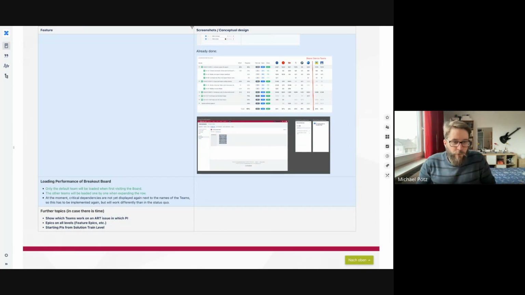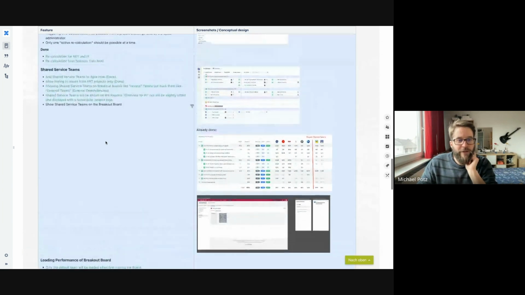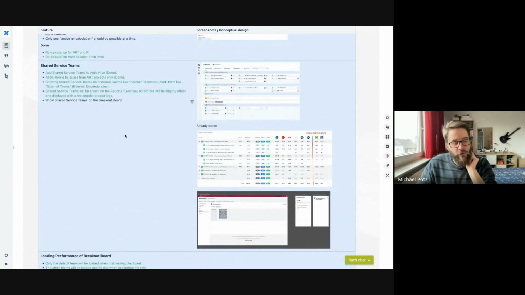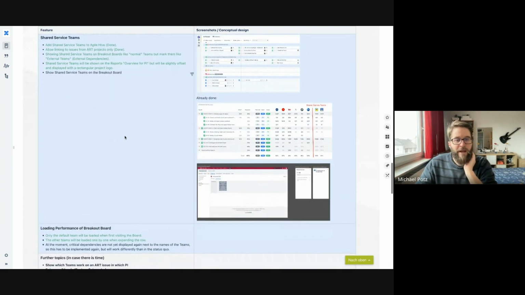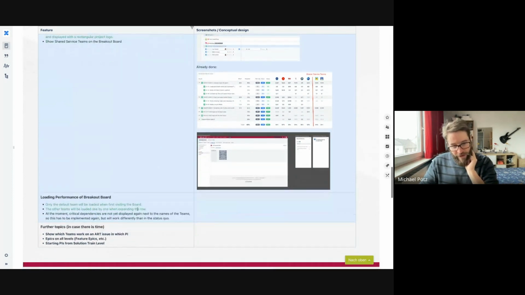One request for each team, and only if the team is being expanded. And this would heavily interfere with showing the shared service teams on the breakout board. And we didn't want to make more work, because if we would have implemented this for the current state, we would have had to change it for this feature. So we said that we do it afterwards.